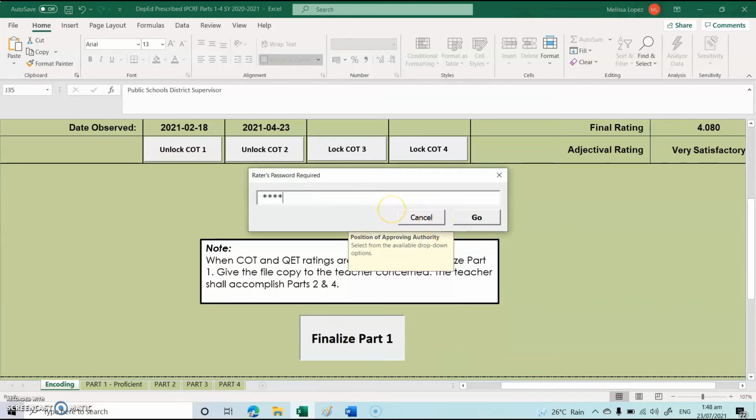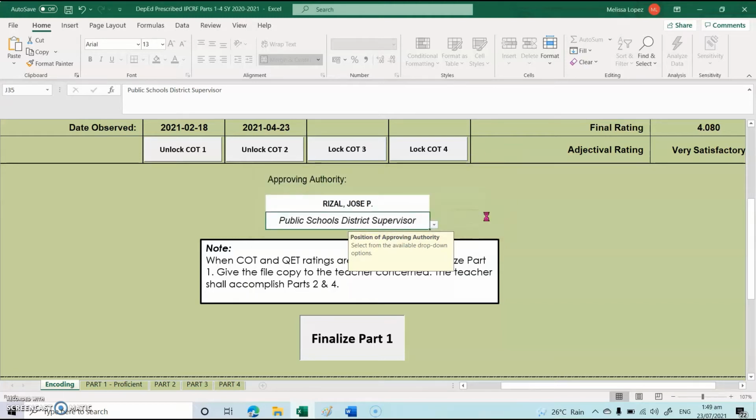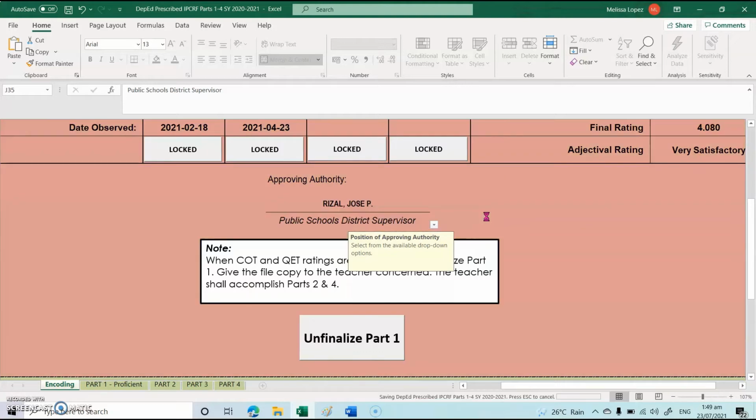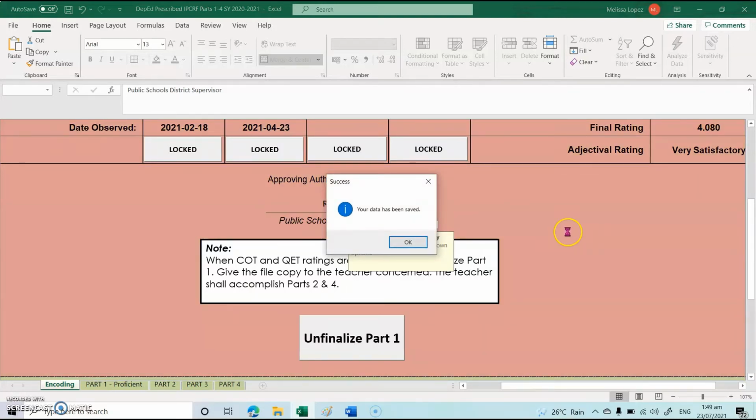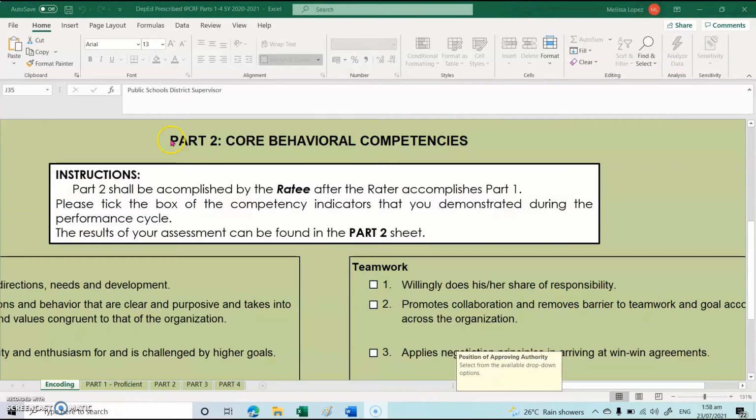Then when you are done, finalize part 1. So type here the password that you created and go. And as you can see, it's already saved. So you will see here, success, your data has been saved. Let us now proceed to part 2, core behavioral competencies.